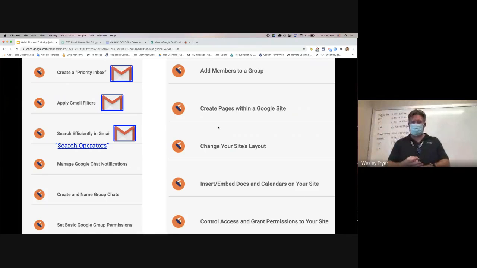And 3 of them are email. And I've already done what I think is the most important one. And I've given you direct links here. That's why the little icons here are blue. Creating a priority inbox, applying Gmail filters, and then searching efficiently.